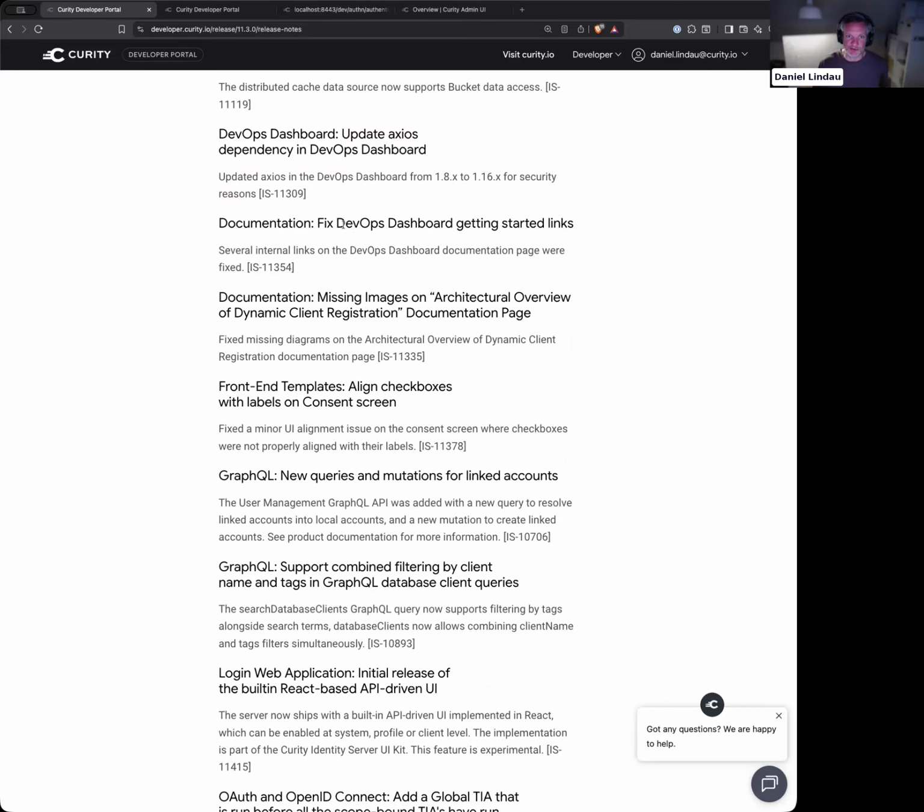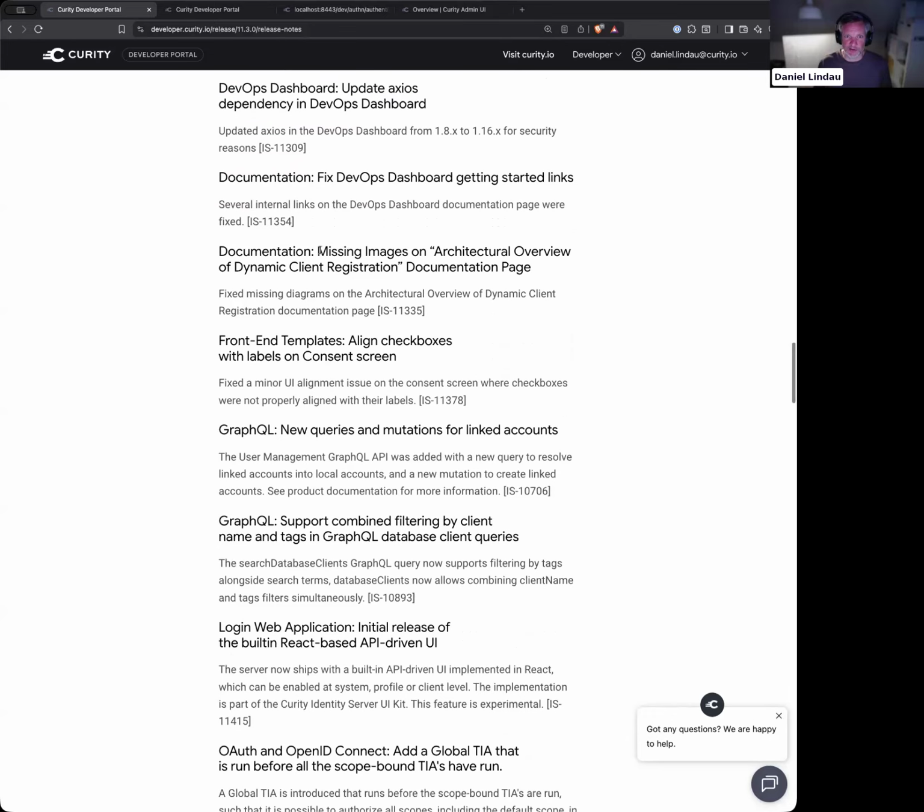So this is just in documentation, but the DevOps dashboard documentation page had some stale links that we fixed. Same for the DCR pages, where some diagrams had been lost, but are now back on the documentation pages.